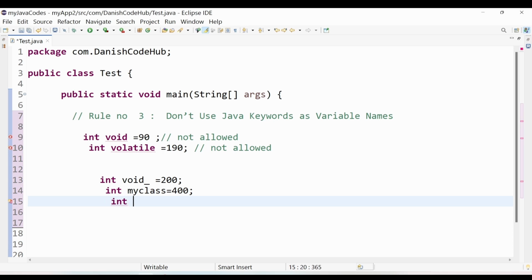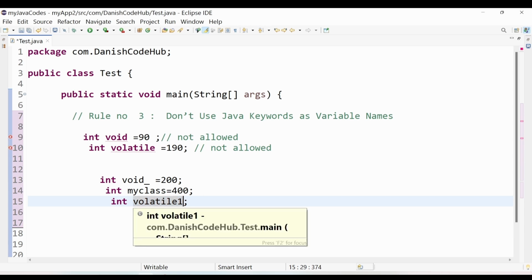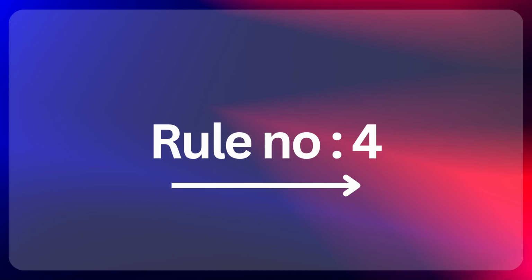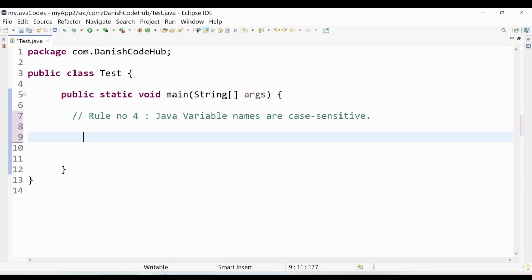And again int volatile1, right? You can use numbers at the end or in between, but you cannot use a number at the beginning. In Java you cannot start a variable name with a number, that's not allowed, but you can use numbers at the end of any variable, that's perfectly valid. So which means these are allowed but not recommended. Okay, allowed but not recommended. Now I will copy this and paste here for you guys.